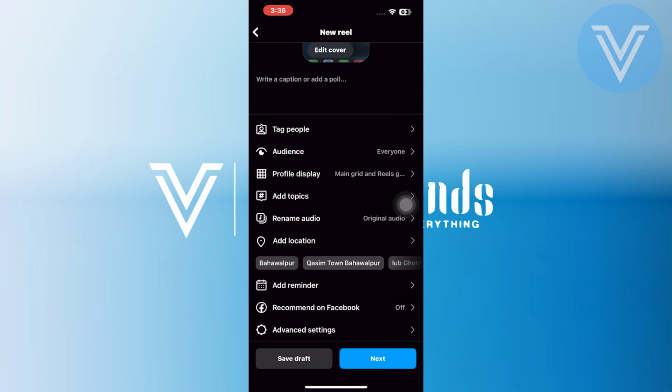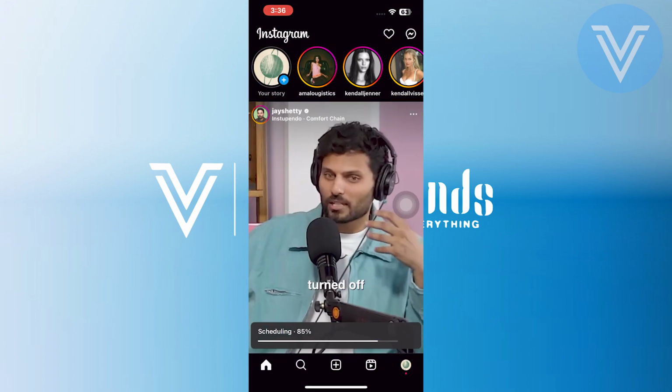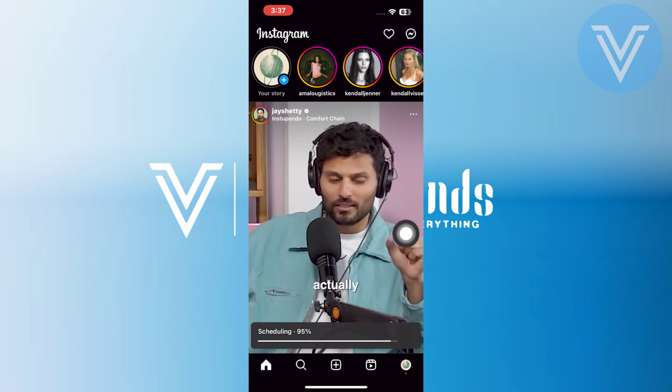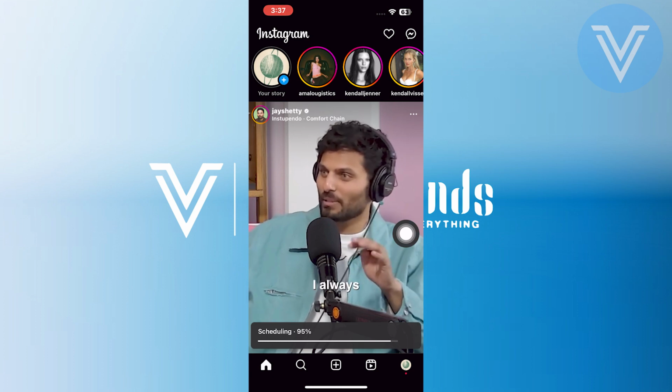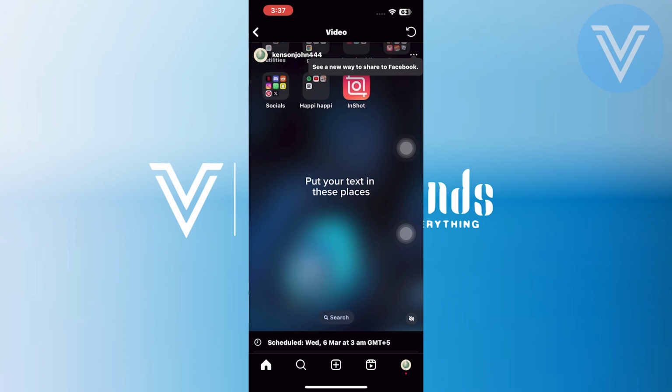Once you have chosen the desired date and time, tap on Done. After that, go back to the previous page and tap on the Schedule button located at the bottom right. After setting the time, wait for a few seconds or minutes until your photo or reel uploads. So you can just tap on it and view it.